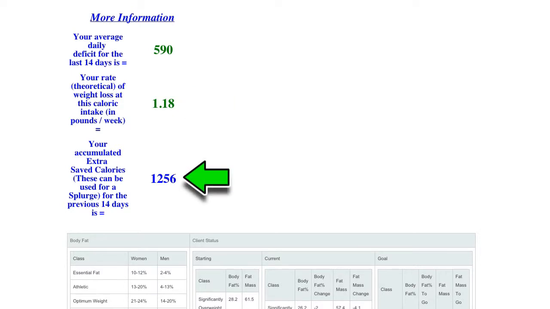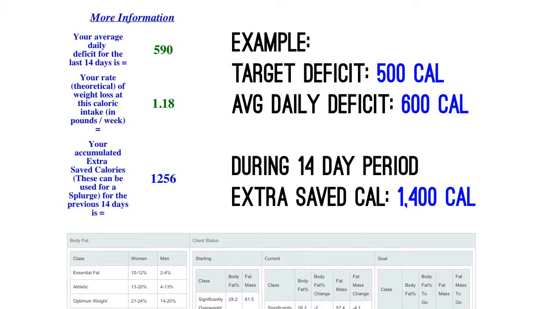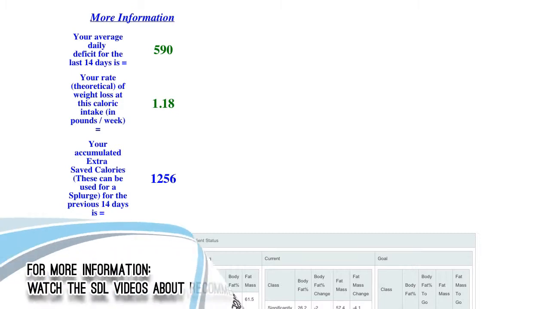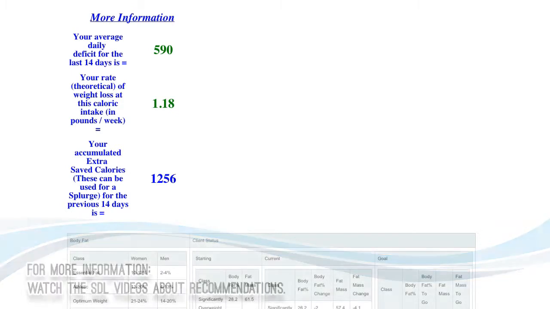The extra saved calories field shows the number of calories the client has saved above their target, if any. This results from the client's average daily deficit being more than the daily target deficit over a selected period of time. If our client maintained a 600 calorie daily deficit for the 14-day period, then the extra saved calories would total 1,400. The SDL recommendations feature uses the extra calories saved value as the basis for its splurge recommendation. To learn more about splurging and recommendations, watch the SDL video on recommendations.